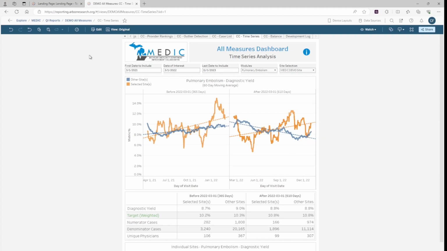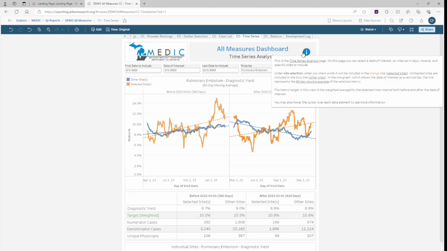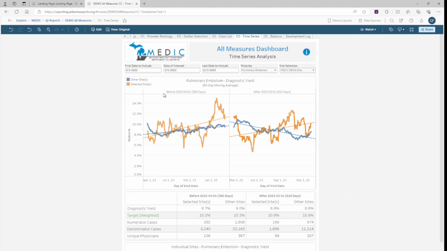Same thing at the top, different boxes to make some selections, some more information in the pop-up. But right now what I've selected is pulmonary embolism. My selected site is the Medic demo site. You may have more than one site here, and so you can select more than one and aggregate them together into the orange. The rest of the sites within Medic will be all aggregated into the blue.